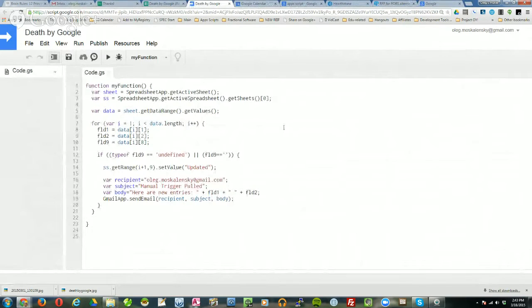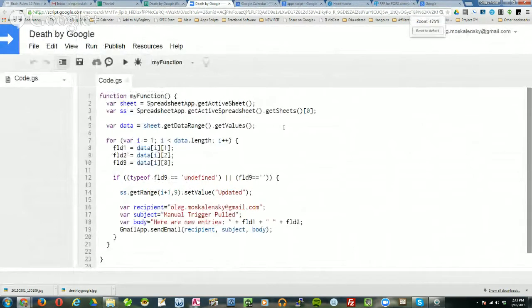Okay, and here's the script. I'll make it a little bit bigger too, so you can see. The script, as you can see, if you get rid of all the blank lines and don't count the lines that have brackets, which you have to have, by the way. You don't have to have blank lines, but you have to have brackets the way I have them.